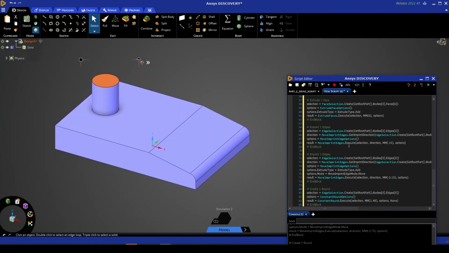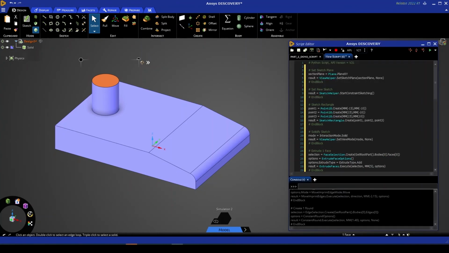Now we've only shown one application of the record button here, in its ability to show us some basic geometry creation. However, you can use this record button for any common features within Discovery, whether that be named selections, geometry measuring, or any preparation you might do before taking a Discovery file into, say, Fluent or Mechanical.